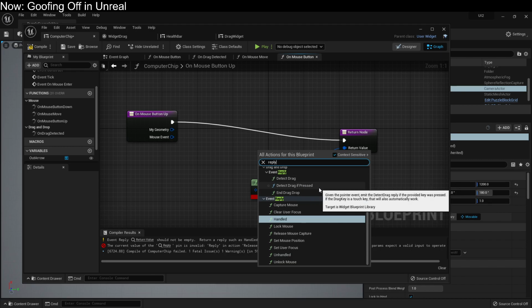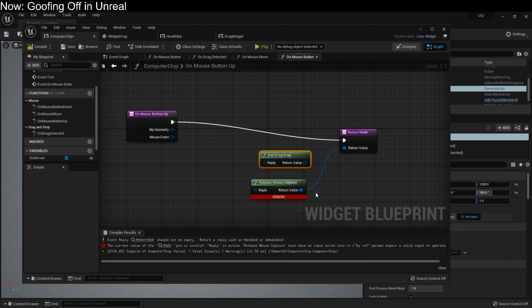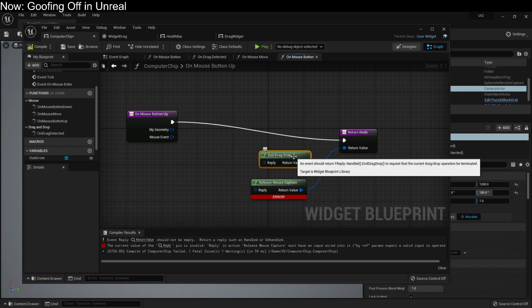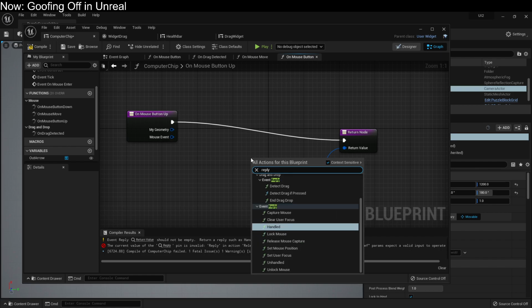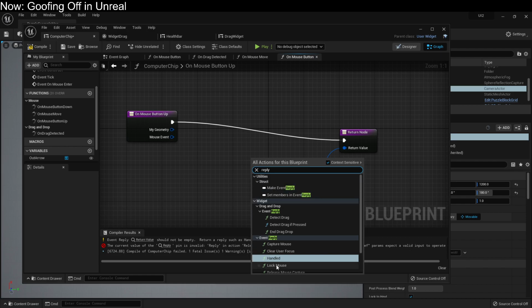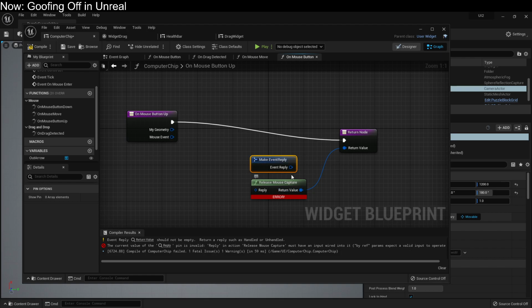End drag drop. That also requires a reply. So make event reply? Do I have to make it? Oh, this just smells. There's something wrong with this.